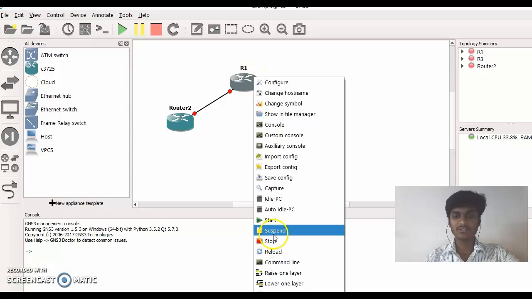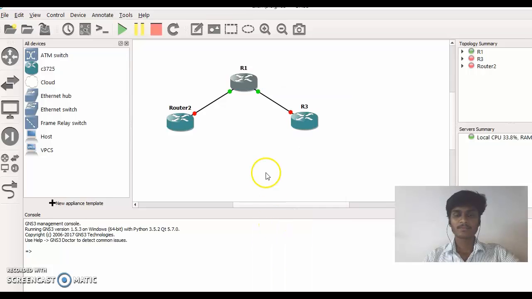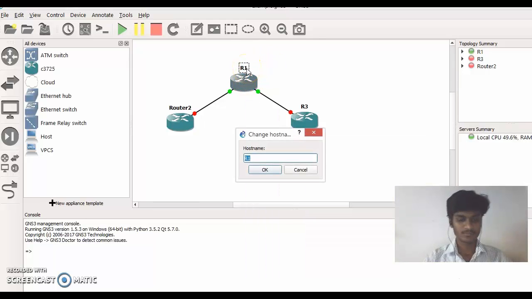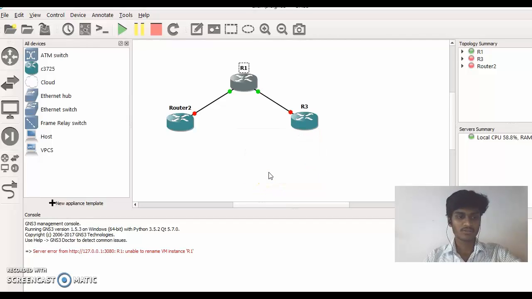Let us start R1. Now R1 has been started, and let us try to change the name of R1. Let us name it router 1, and let us see if it changes the name or not. Yeah. See here, now we have got the error saying it is unable to rename VM instance R1. So we can see here we can't rename a router when the router is running.